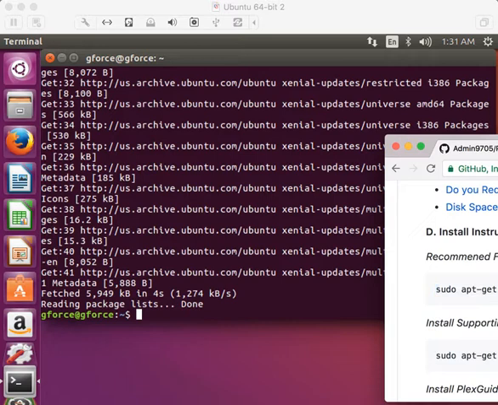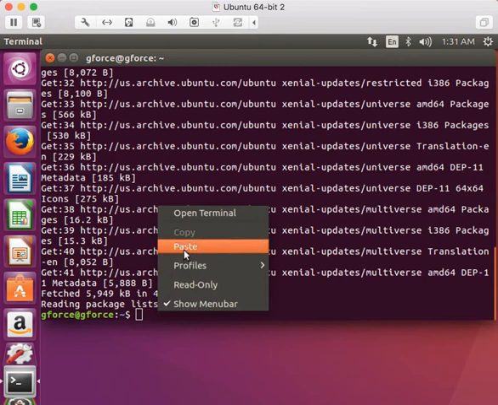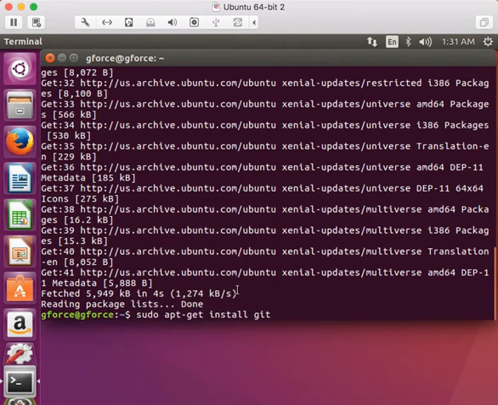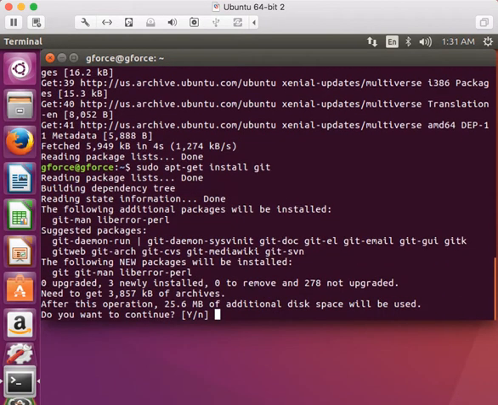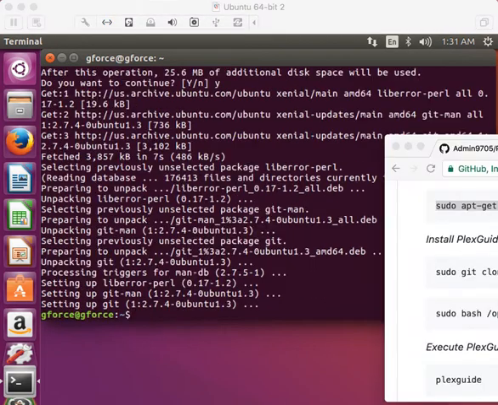Update complete. The next thing to do is to install Git. This is part of GitHub, obviously. Again, you'll have problems if you didn't conduct the update. So you're just going to go ahead and put this in. And it's going to go ahead and install. And now the install is complete.